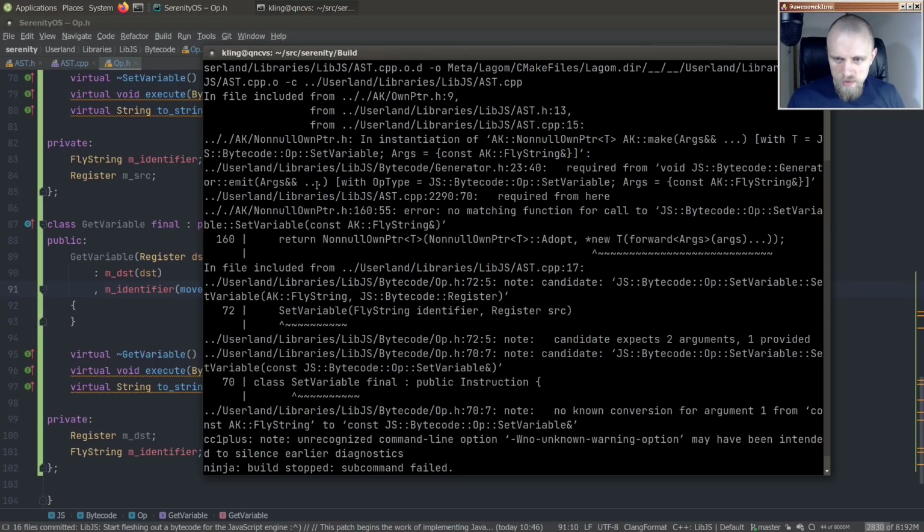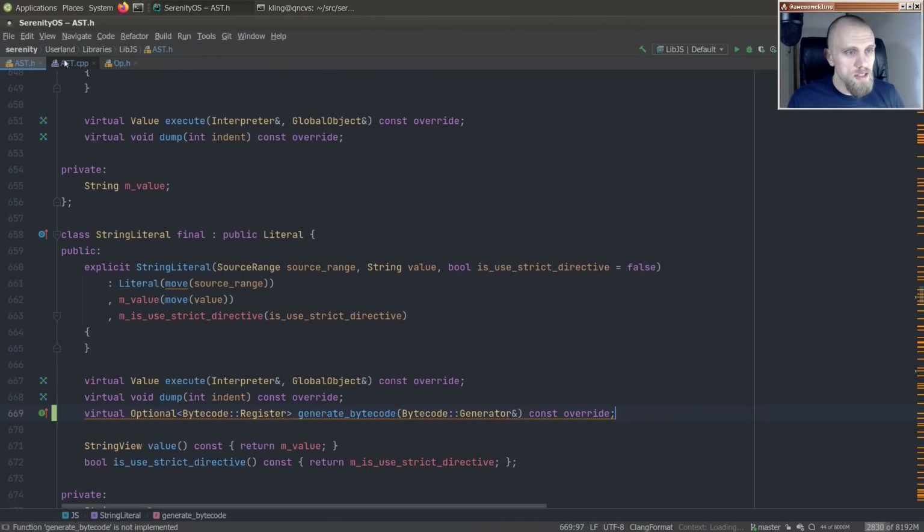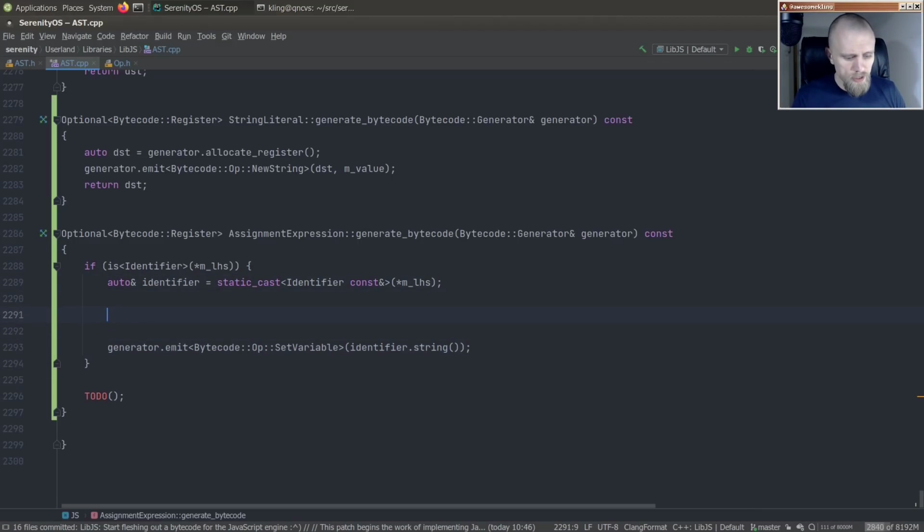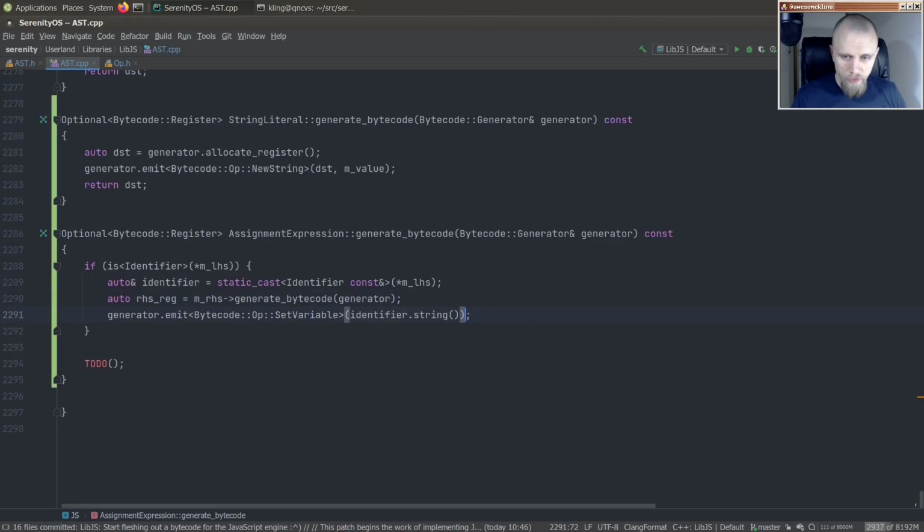Okay, so then we are instantiating this and that doesn't work out because we also need a source, right? So the source is going to be whatever's on the right hand side. So we'll do something like this. So the right hand side, just generate bytecode for it, no big deal. And then we'll just pass that in there.